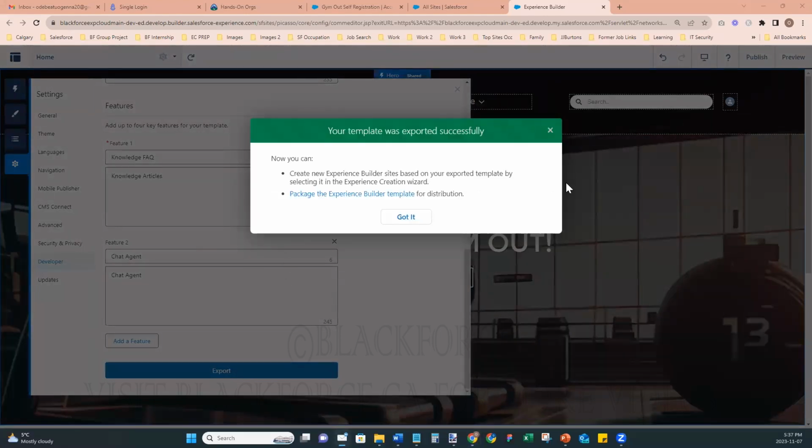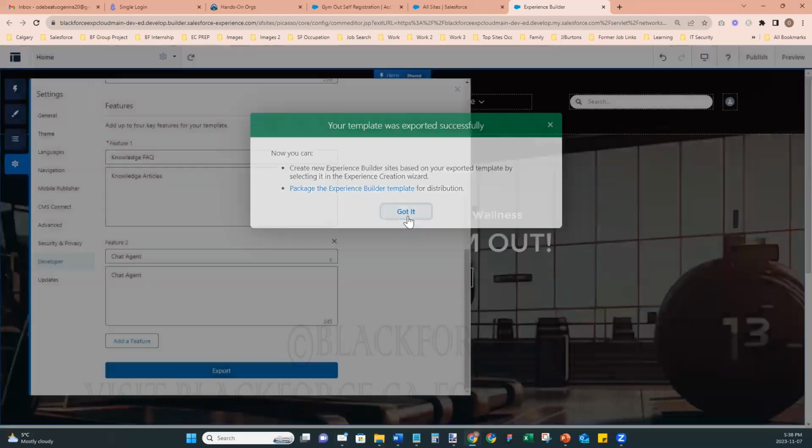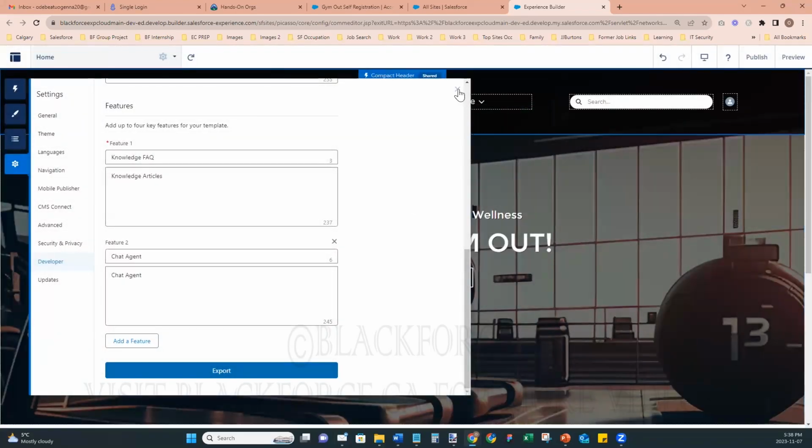Okay, so it's done. If you read this, it says now you can create new Experience Builder sites based on your exported template by selecting it in the experience creation wizard. Then it says package the Experience Builder template for distribution. This is the part where you use the Lightning Bolt solution to do. So we say got it.